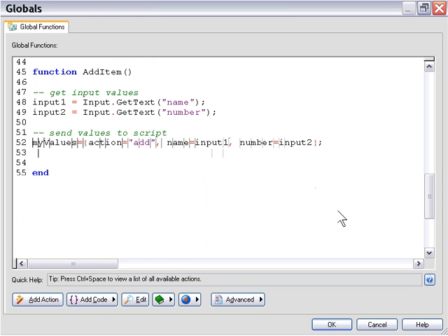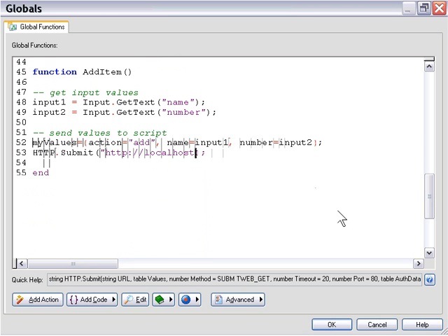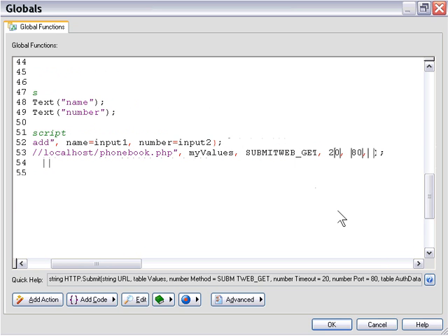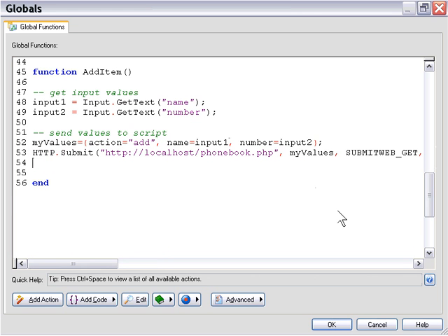We don't need to get a return value from our HTTP script this time, so we can just go ahead and type it directly in here. The location, of course, is first of our script, so we've got localhost/phonebook.php, or wherever your script is at, you would type in there. The name of our table, which is myValues, and then we're going to put in our method, which is submit web get. Okay, so that's the same as before, and we'll just use the same default values as before here. So a timeout of 20, port 80, nil and nil for authorization and proxy data. And then that takes care of our actual adding of the value to the database.